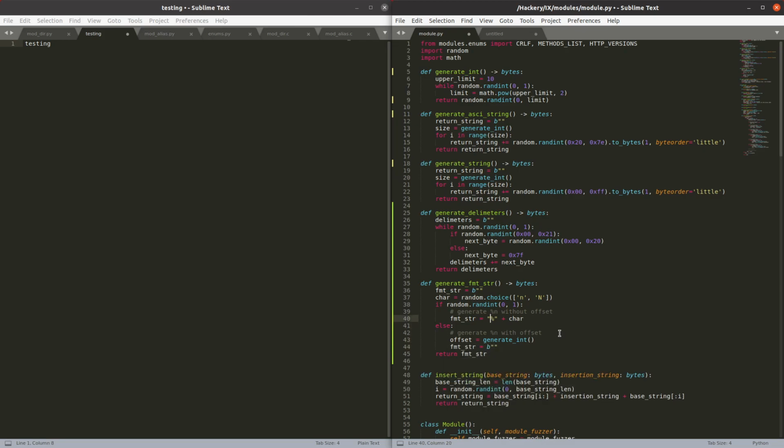Just realized I made a mistake here. This should be a byte string, not a string. Percent plus offset plus char. And I see several issues with this code. These should both be byte strings, and I don't want to use generate int. The reason is that in order to convert the int to bytes, we need to use the .to_bytes function, or that's the easy way. There's probably a million different ways you could do it. That .to_bytes is how I want to do that.